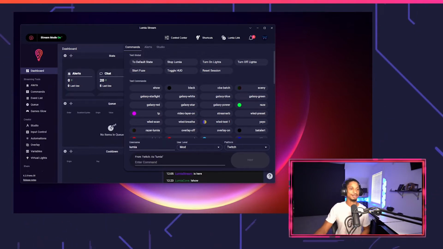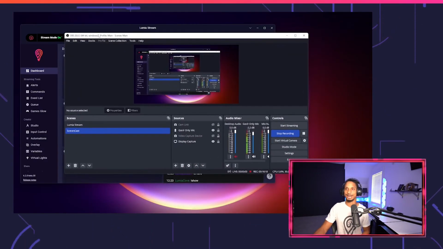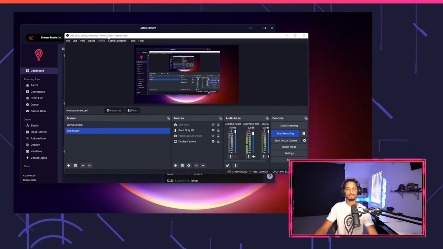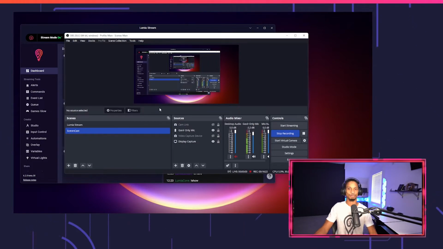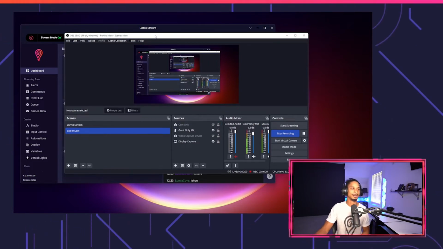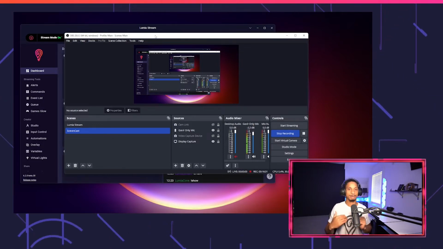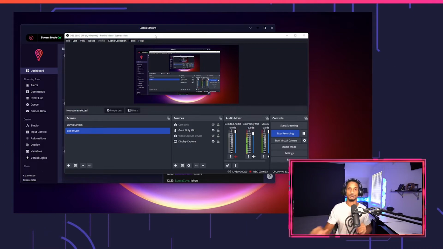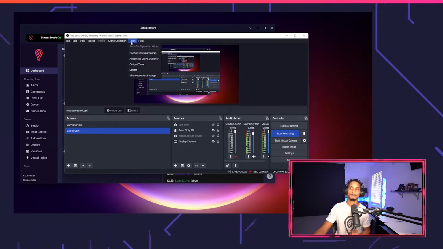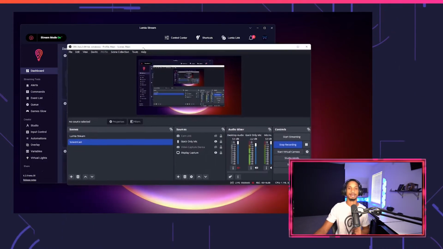Just added was OBS 28 support as well. If I go to OBS, this is my OBS 28.0.3. This is working with Lumia Stream. As you've seen, I just added my video layer and it's full support. It's also WebSocket 5, not WebSocket 4. If you still need to support WebSocket 4, then you need to download the OBS Compat tool, but we have a video of how to do that down below as well.